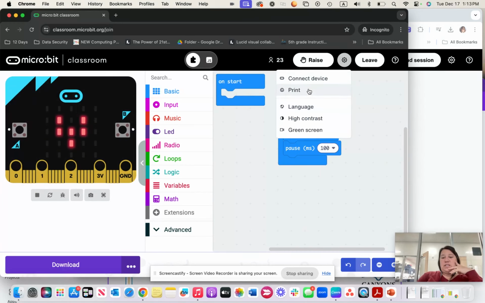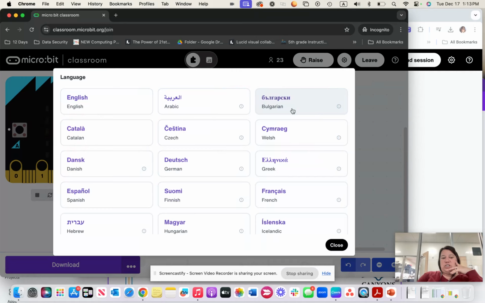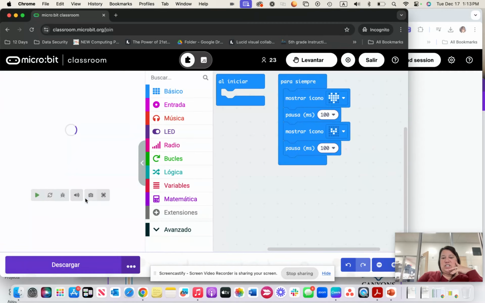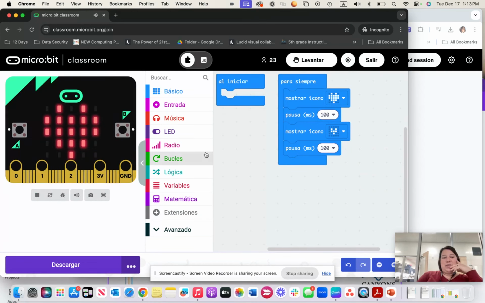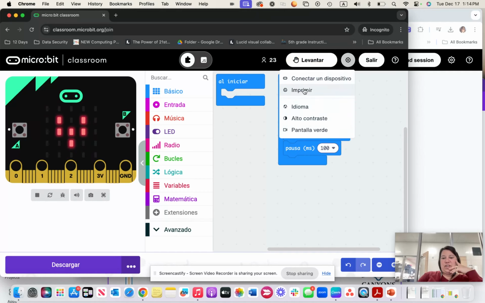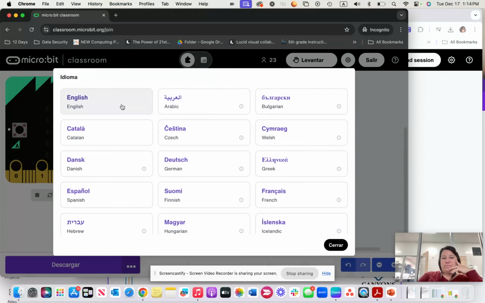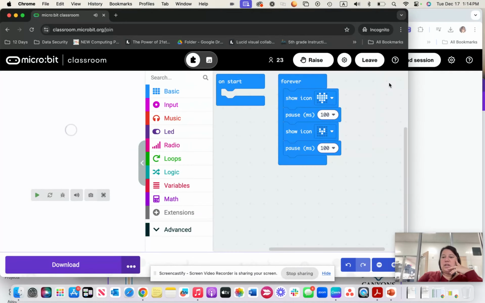Oh yeah, one last thing. It is kind of cool. You are able to change the language. So if you are doing this in a Spanish class, you could technically change it into Spanish, and the information will change here. So that's kind of cool. Notice micro:bit Classroom doesn't change because that's the title of it, but it does change everything else to the language that they need. And then they could change it back.